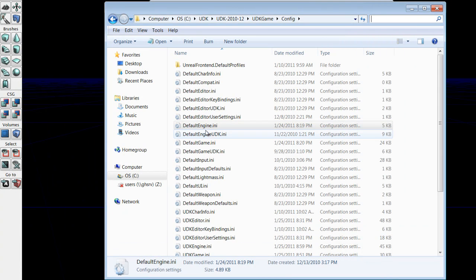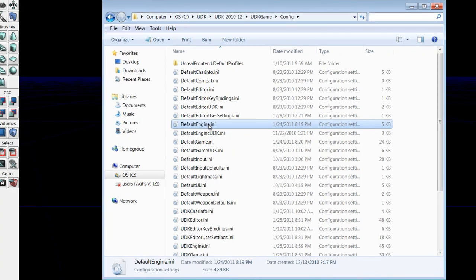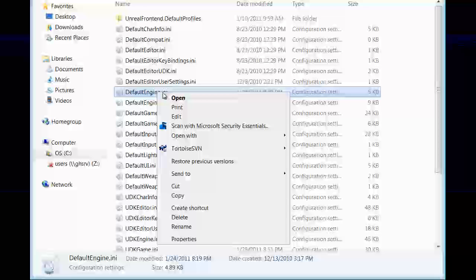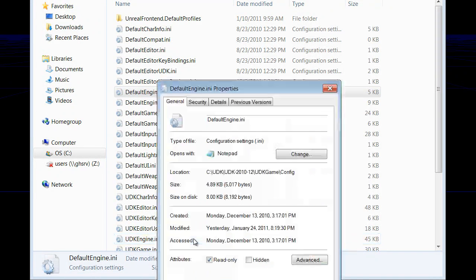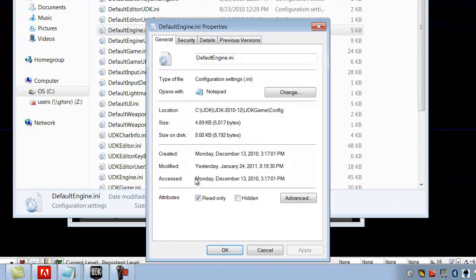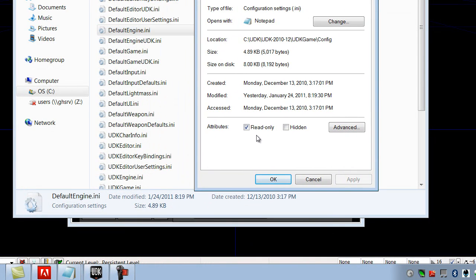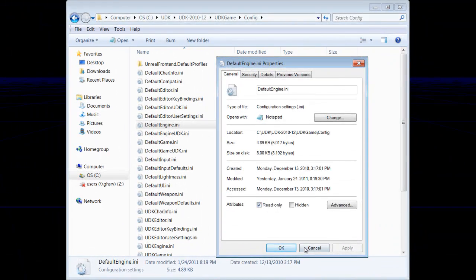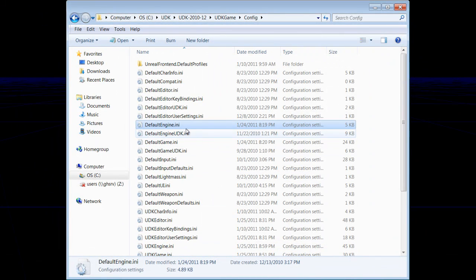Of course, if this doesn't open up for you or doesn't allow you to change or add anything, just right click on it, go to Properties, and you might have Read Only checked. So go ahead and uncheck Read Only and then press OK. In this case, I just have Read Only checked. It's good practice after you've edited config files to check Read Only again so you don't accidentally mess something up.